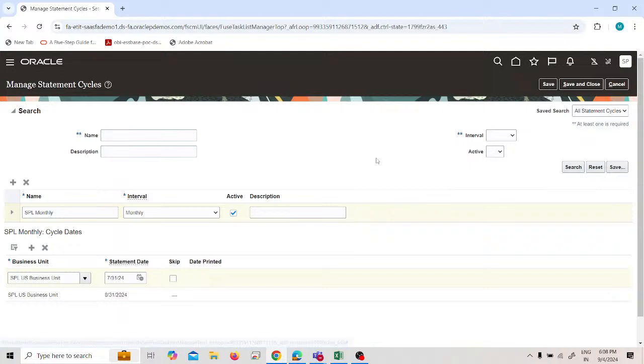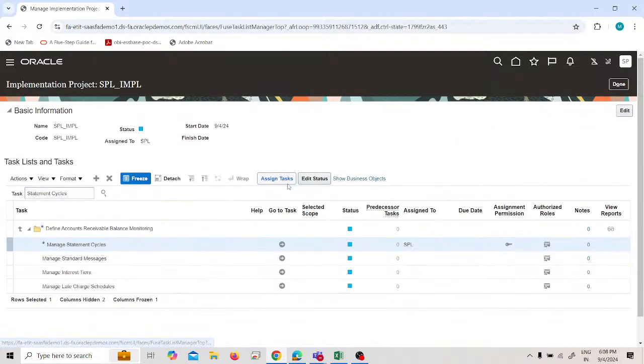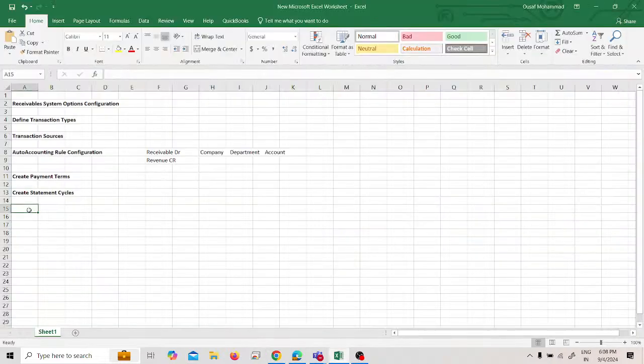Okay, so this is how we will create the business unit. We click save and close, and here we have completed the management statement cycles. Okay, so now the next topic is the collector creation.